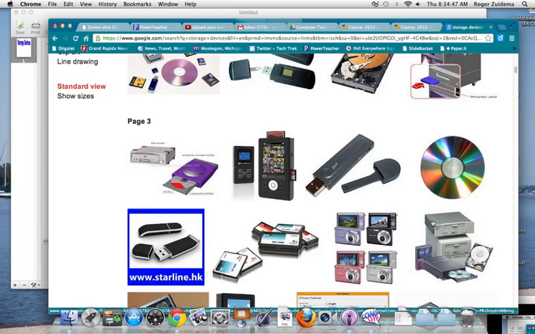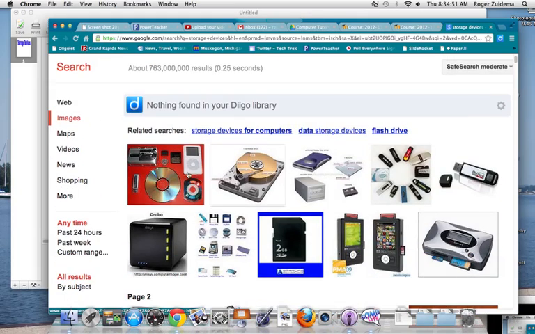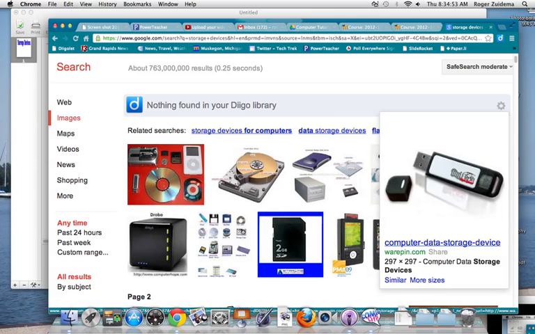Hopefully you know a little bit more about storage and storage devices, all the way from hard disks to floppy disks to the flash drives.